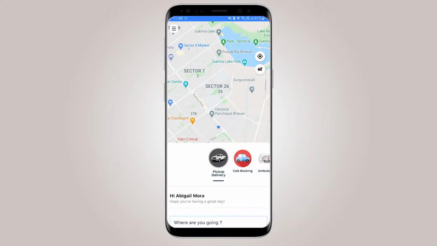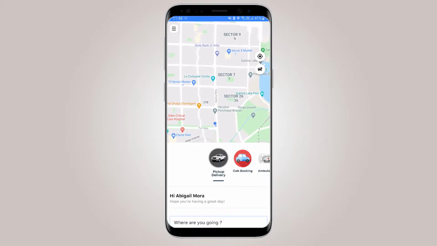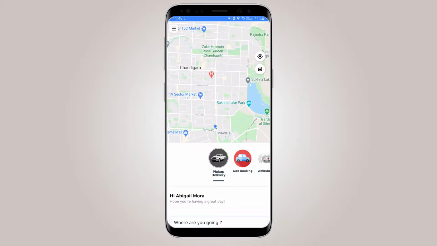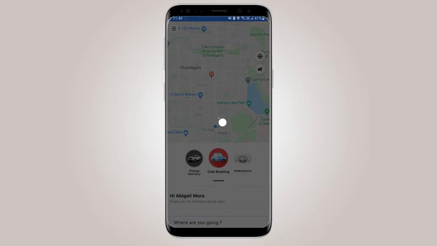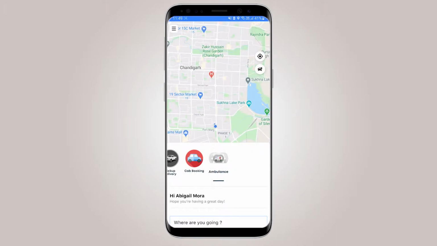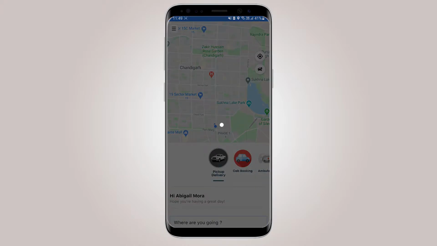Now we are in the main screen of the app, and it has automatically detected your location through the geolocation feature, and it has different modules like pickup and delivery, cab booking, ambulance booking, and if you want to add more things in it, you can do it from the admin panel.